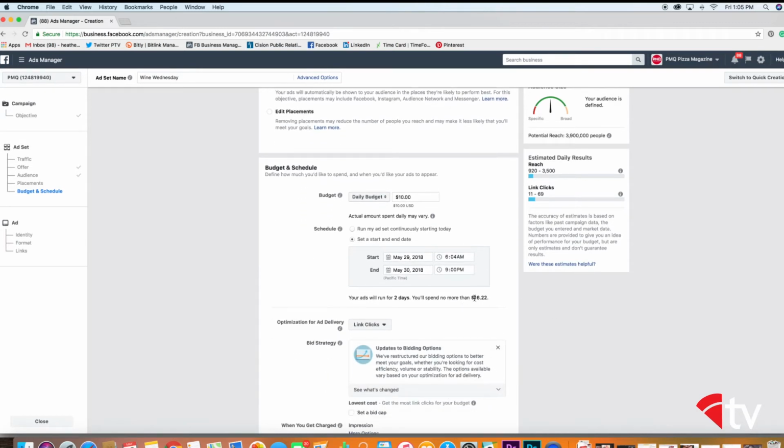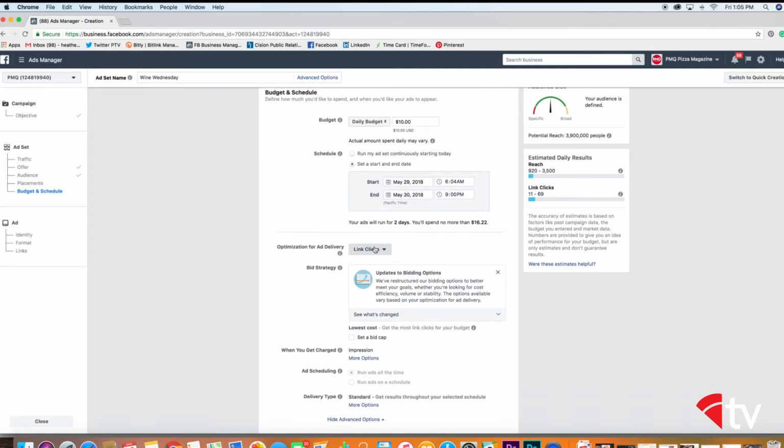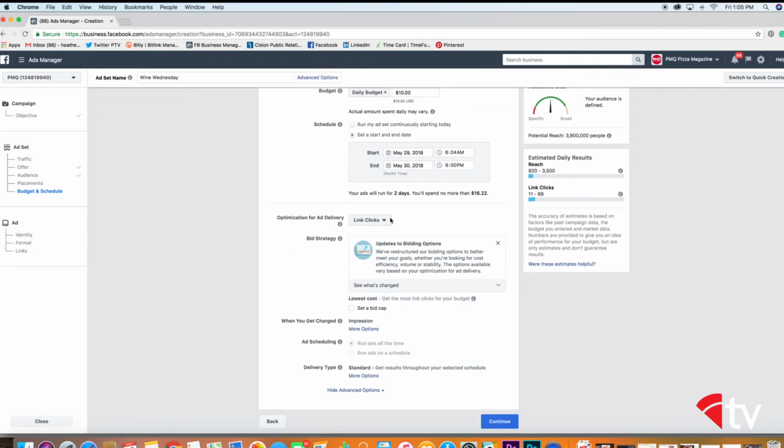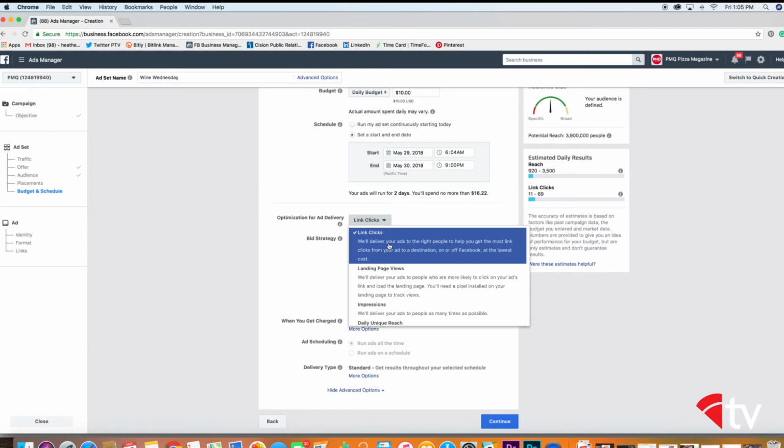It tells you exactly the amount that you're going to spend. And you could go to advanced option and see what Facebook has to offer. If you want optimization for ad delivery, we want link clicks so that the ads get to the right people and get you the most link clicks from your ad to a destination.